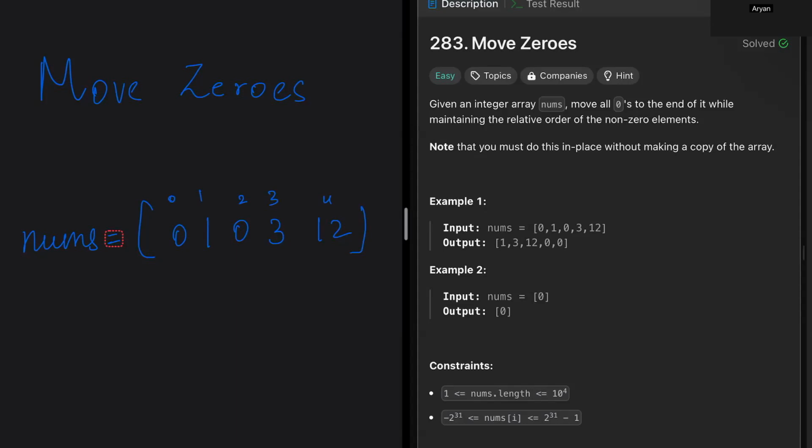Let's read it. Given an integer array nums, move all zeros to the end of it while maintaining the relative order of the non-zero elements. Note that you must do this in place without making any copy of the array, right? So we've been given this array, and we need to move all the zeros to the end by maintaining the relative positions of all the elements. So the output would look something like this. So that is the idea.